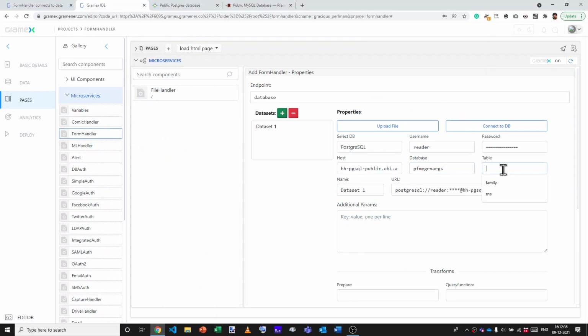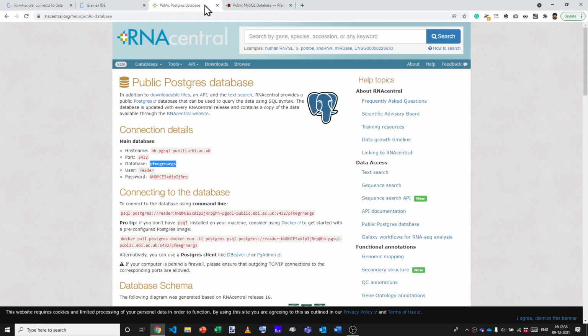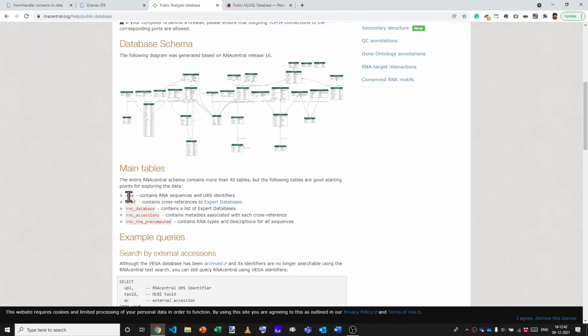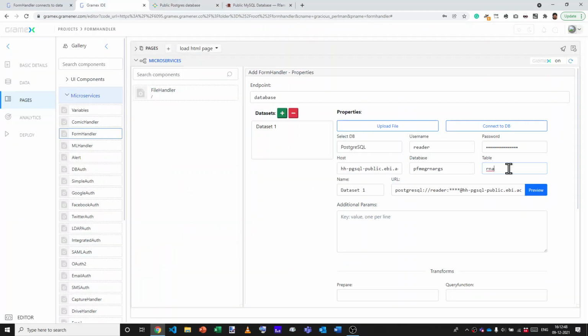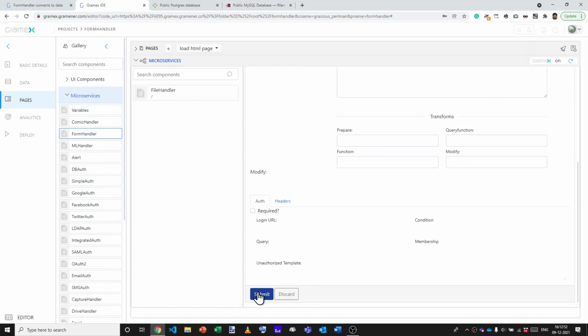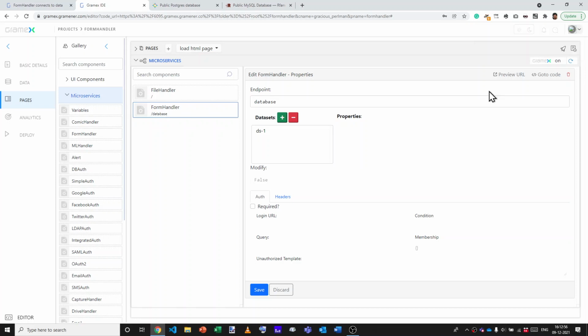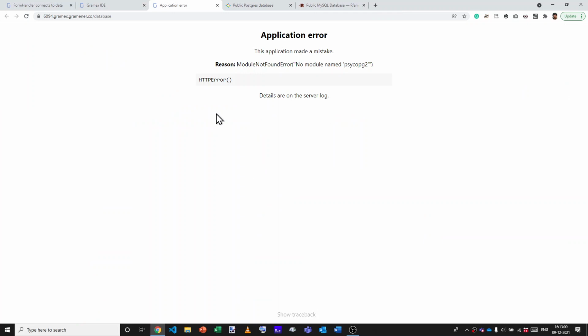And we can put in a table name, and the table name can be obtained from here. Yeah, there is a table called RNA, which contains all the RNA sequences. So we'll pick the RNA table and just save it. So we'll click on submit, and what that's done is created an endpoint called database. Now let's see if we can get this working.